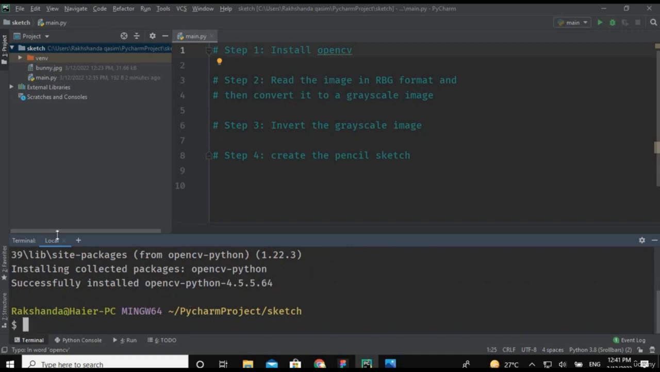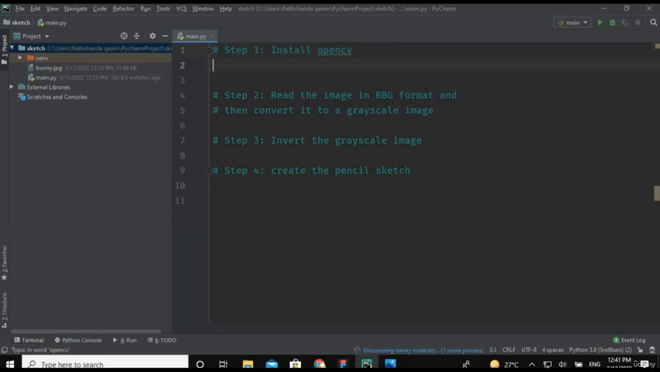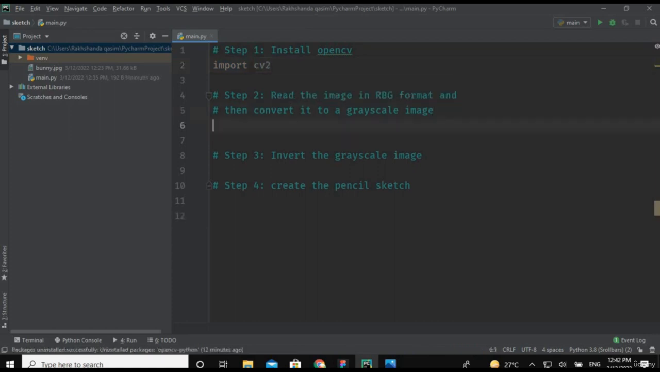So now let's jump back and perform the second step, import cv2. So this is a package of the OpenCV library. So we are going to import cv2 for this program. So now we are jumping to our second step, which is to read the image in RGB format and then convert it into the grayscale image.